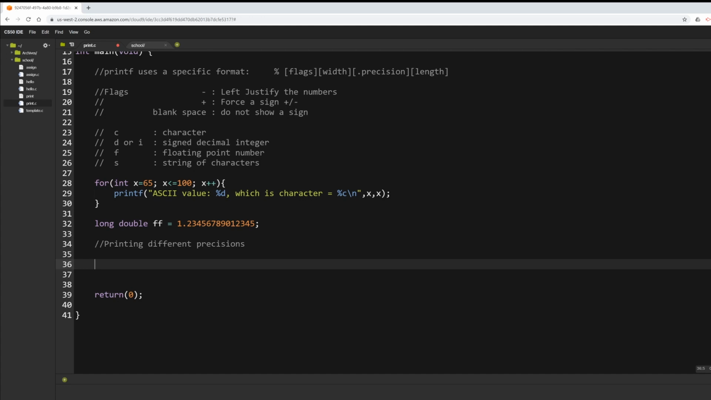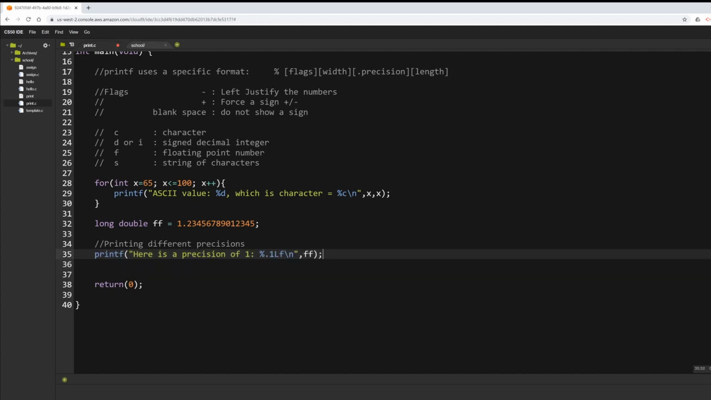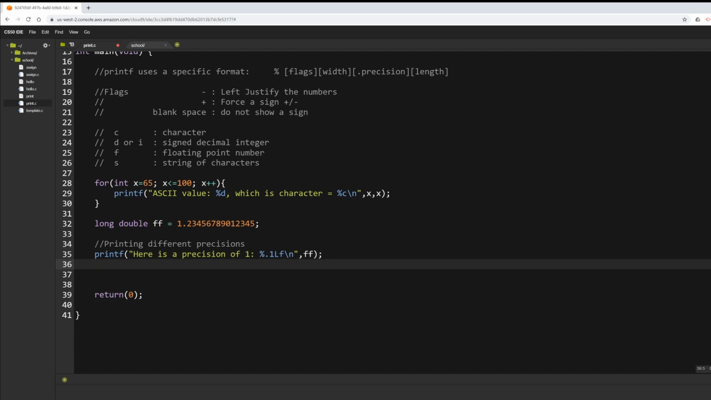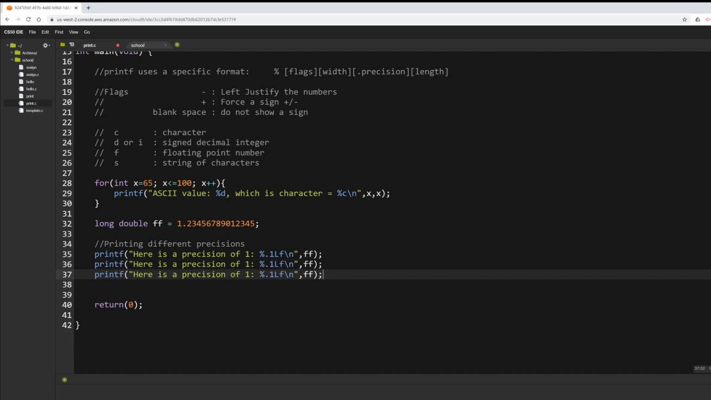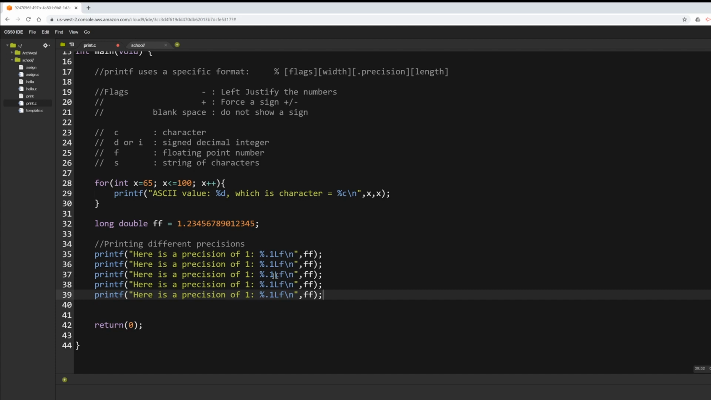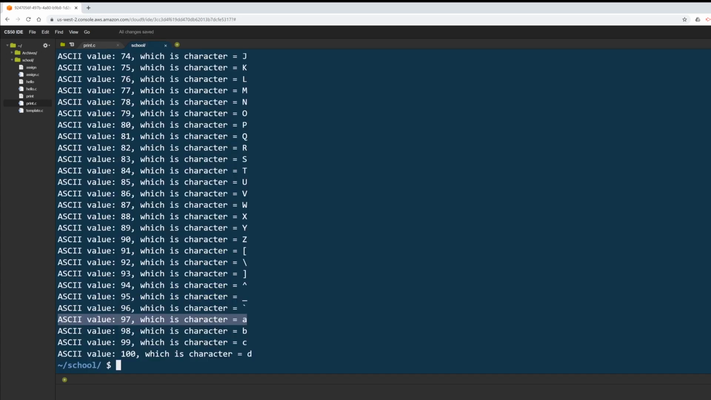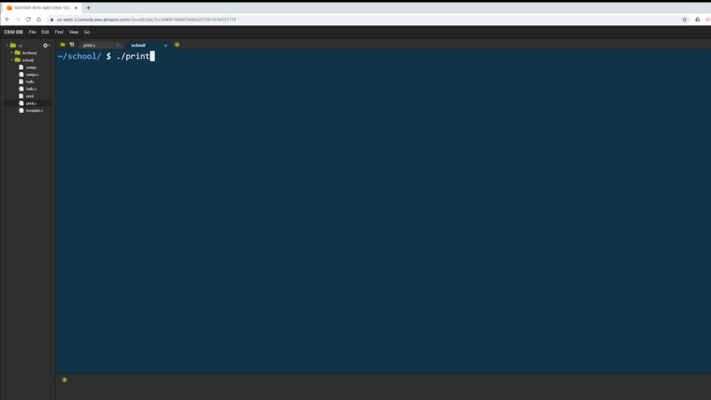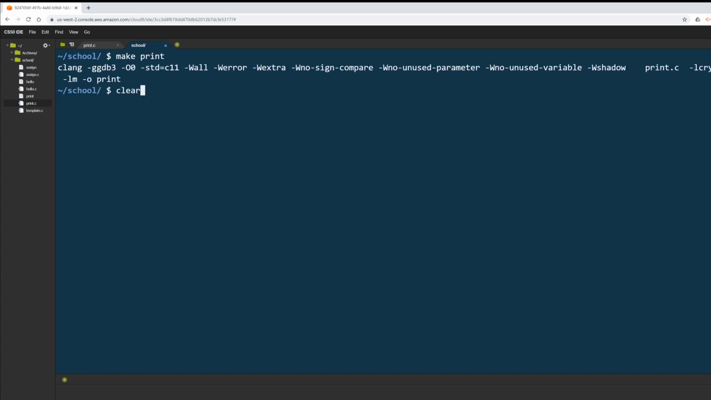Whoops. Let's not erase it. And I'm going to paste it 1, 2, 3, 4, 5 times. All right, and we'll make this 2, 3, 4, and 5, just to make the point. All right, so let's try that. Save it. All my changes. Well, let's do a clear here. There we go. Make print.